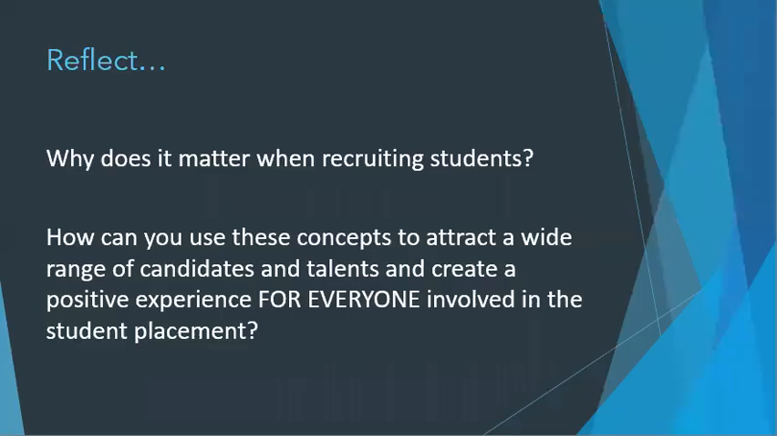So we're just going to take some time to reflect, and obviously you can also do this in your own time after watching this video, but based on all the terms that we've already covered today, why does it matter when recruiting students? How do you think you can use this concept to attract a wide range of candidates and talents, and also to create a positive experience for everyone involved in the student placement? So that would be the student, that'd be yourself, that'd be other employees maybe who will be taking part or supervising students.